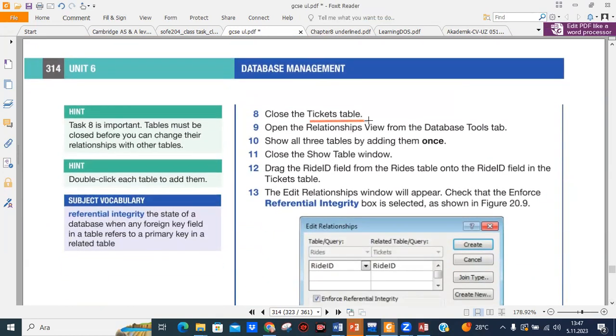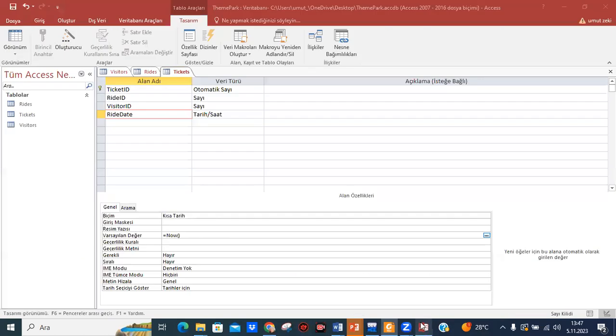So actually, this is another activity. That's why it is thinking that only tickets is open. So let's close all the tables. Why are we closing the tables? Because when we make a relationship, tables should be closed.